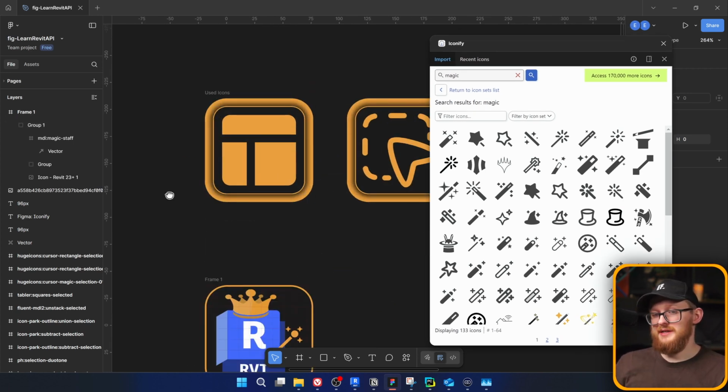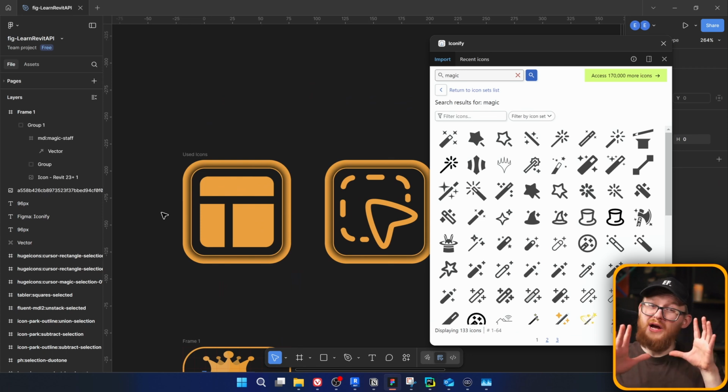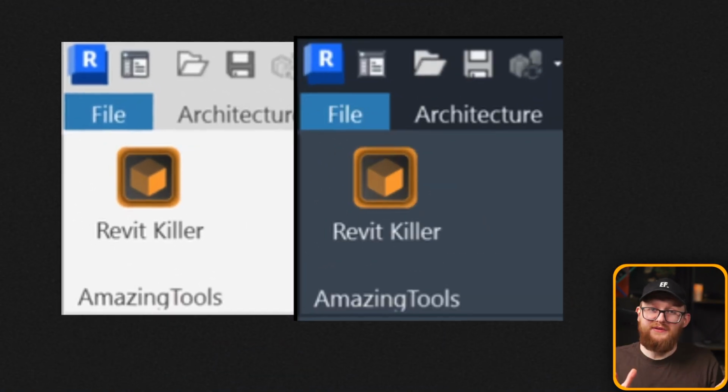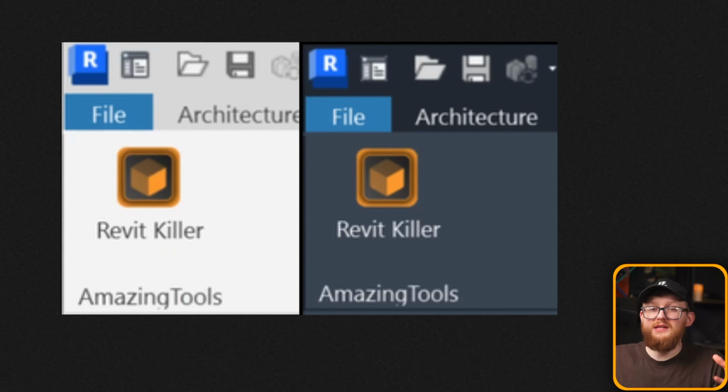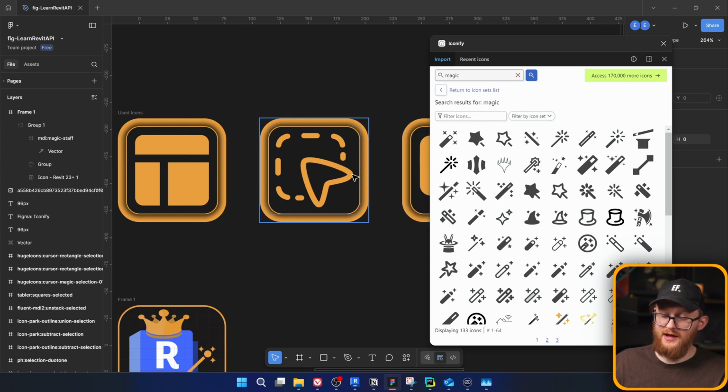And another life hack I can recommend you is to have just one icon for both light and dark theme. Just make sure your icons have a background. It can be white, it can be black, it can be any background. But this way, when you switch between the themes, for example, between black and white, it's still going to be visible and readable. And here is how to create these kind of icons.